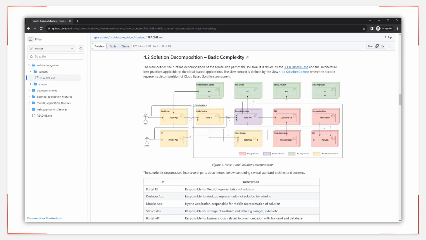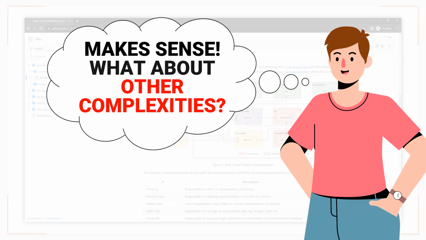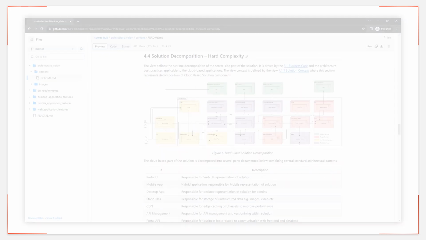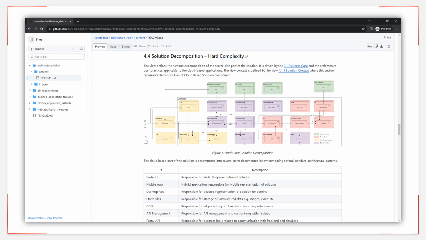Let's get into some specifics. At a glance, we have various components like portal UI, desktop app, and mobile app for user interfaces. We also have an operational DB for structured data, and services for notifications and email. Makes sense. But what about the other complexities? For medium and hard complexities, there are more advanced breakdowns. Here is the medium complexity cloud solution decomposition. And here is the hard one. You can read more about these solution decompositions on our GitHub space linked in the description.